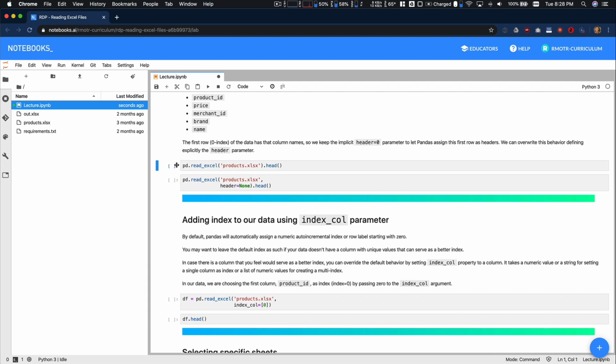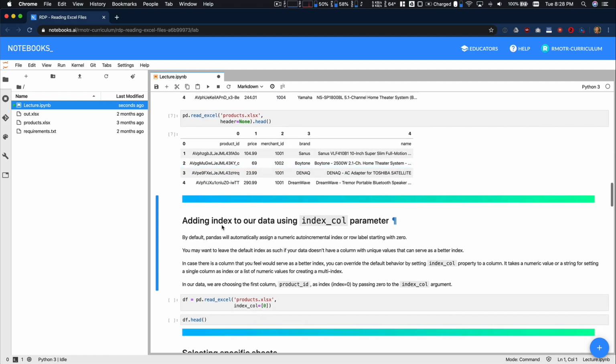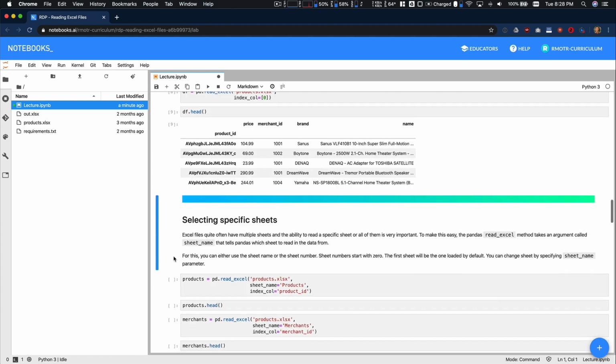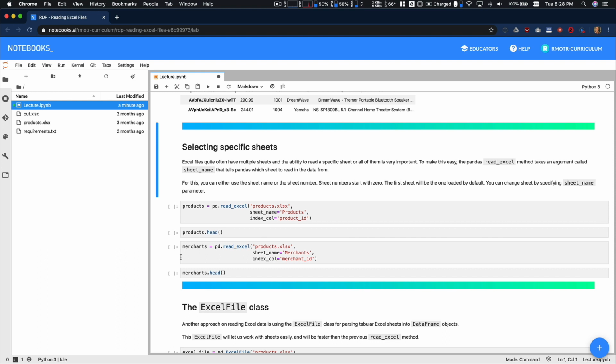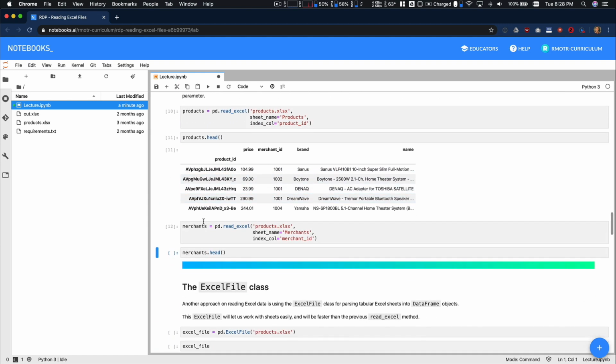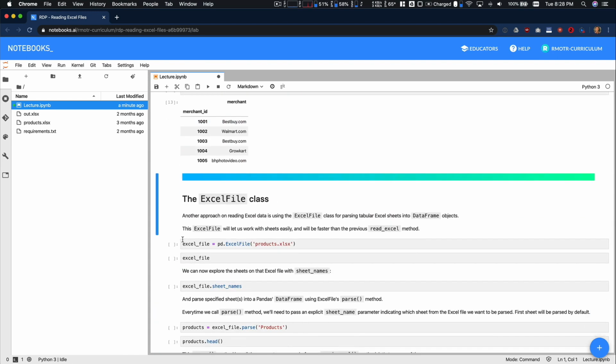There are different behaviors for it. You can change the way you parse headers, etc. You know it already. Defining a specific index, that's pretty much everything we have seen so far. Selecting specific sheets is simple. Just pass the sheet name, and you can read either products, merchants, whatever sheet is available in the current Excel file.